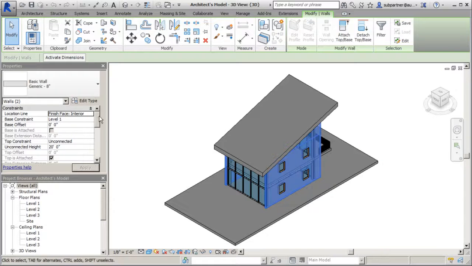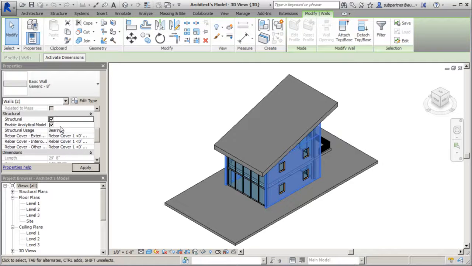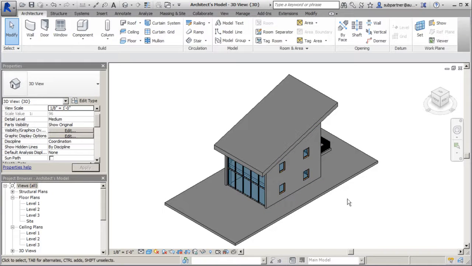As I mentioned, we're going to go to the properties, and we need to check the box that says structural. Now you can tell right here it's not. You can also see down below that it says enable analytical model. Since this is not selected, we're not able to enable those elements within the analytical model. So let's go ahead and select that, and you'll notice it automatically turns on enable analytical model. I'll say apply, and we're good there.